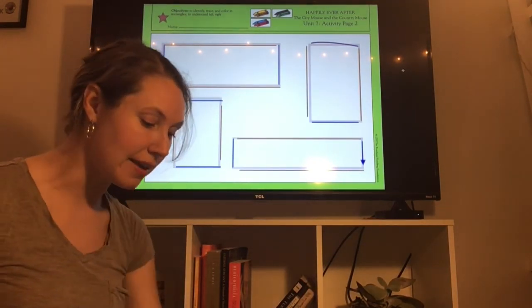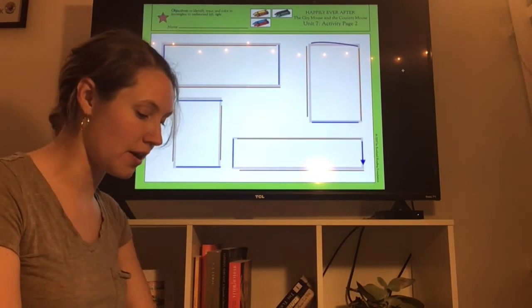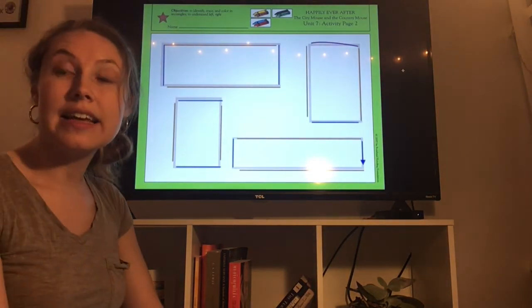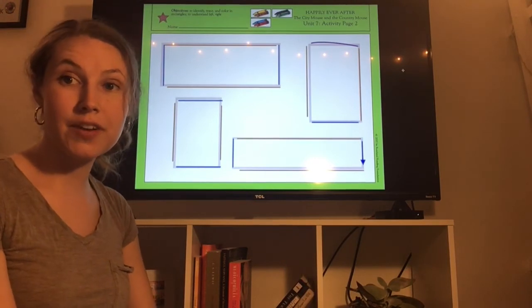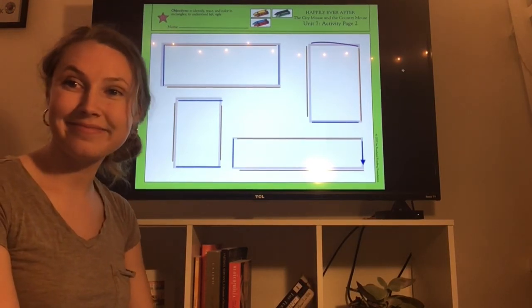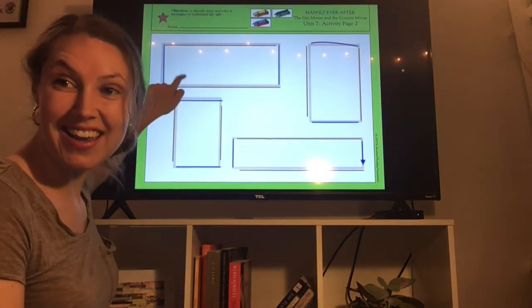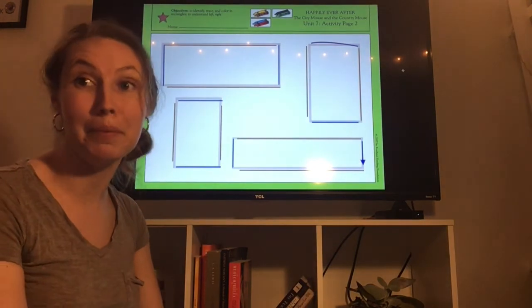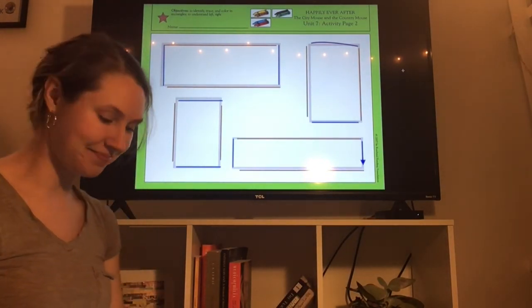So let's begin. Let's point to the rectangle at the top left corner, under the star. The rectangle in the top left corner under the star. Use your pointer finger to point to that rectangle. Right, it is this rectangle right here. We're going to color that rectangle in black. So find your black crayon and let's color that rectangle in black.